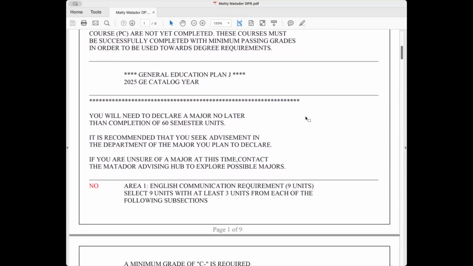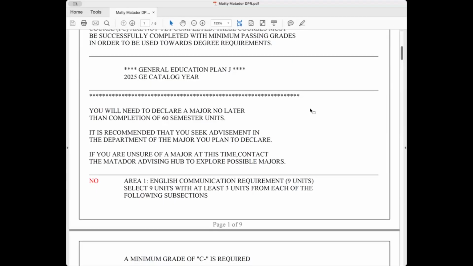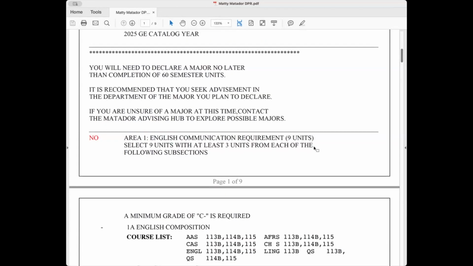Next, on your degree progress report, you will see a note that indicates what your general education plan is. So this sample is General Education Plan J, but please check your degree progress report to see if it is different. Because this sample is an exploratory major, you will see that it says that an exploratory major must declare no later than completing 60 units.